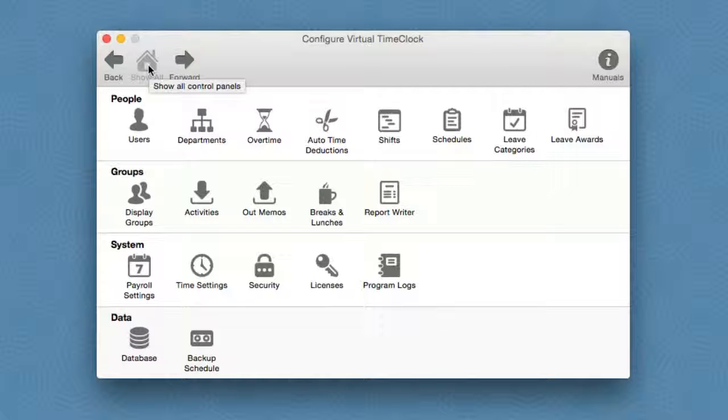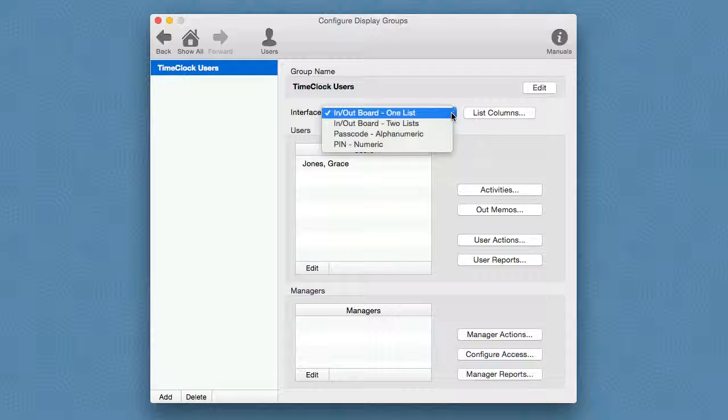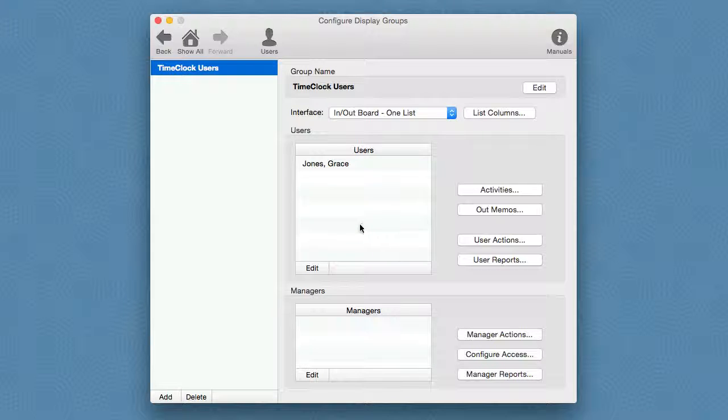In order to set what program rules are in use for your time clock, including what interface employees will use to clock in and out, let's select Display Groups from the Configure window. You can see that for Display Group Time Clock users, we have our assigned user. The interface is the In-Out Board 1 list. There are additional options available to you within the Pro Edition. Although most users accept the default actions, you can customize user and manager access to the program's features by selecting User Actions or Manager Actions. Let's return to the main configuration window.